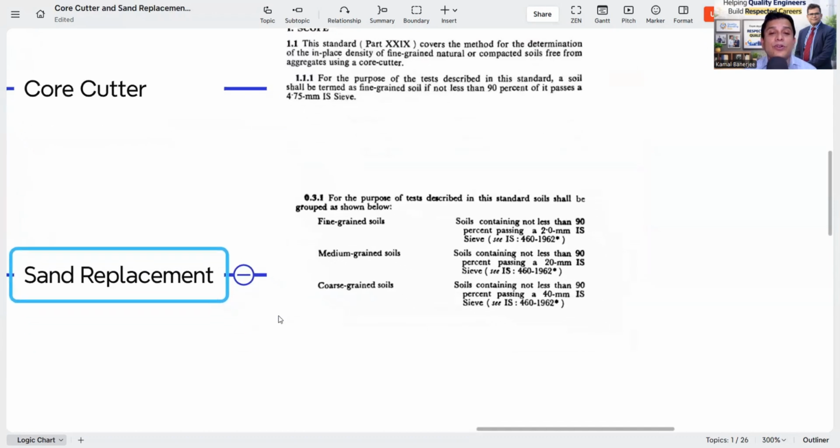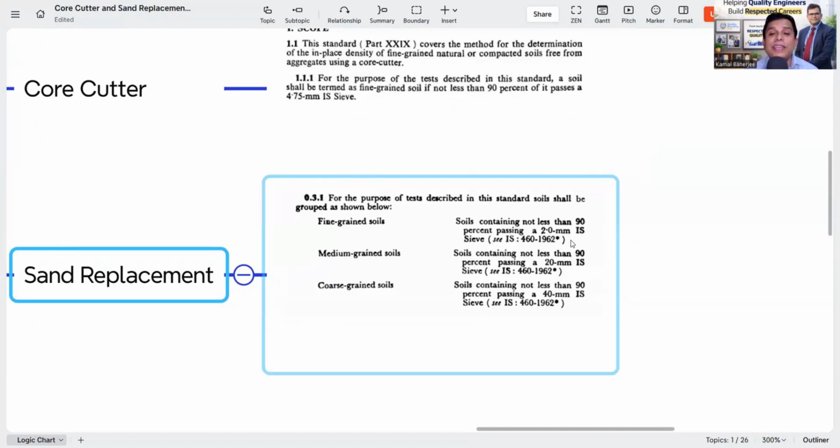Again, here it is also in the scope, defined for the purpose of the tests described in the standard, soil shall be grouped as shown below, where you can find again in the scope of the work in IS 2720 part 28 for the sand replacement. Here, fine grained soil is soil containing not less than 90% passing a 2 mm IS sieve, medium grained soil containing not less than 90 percent passing a 20 mm sieve, and coarse grained soil containing not less than 90% passing a 40 mm sieve.